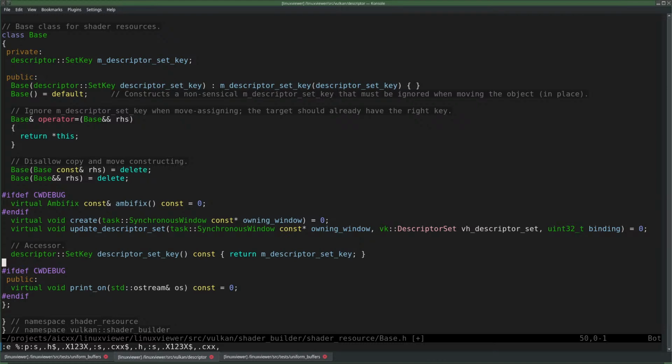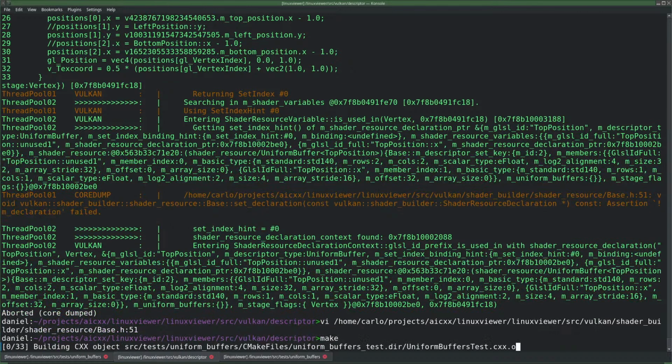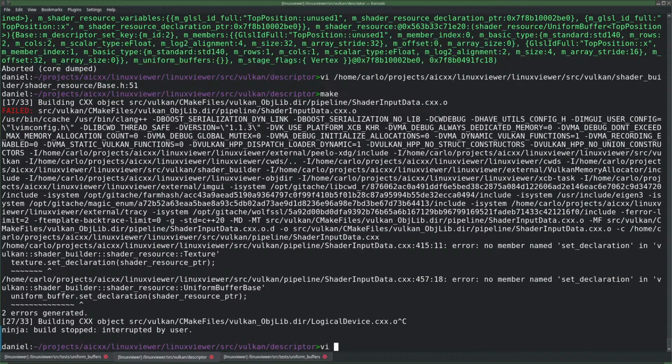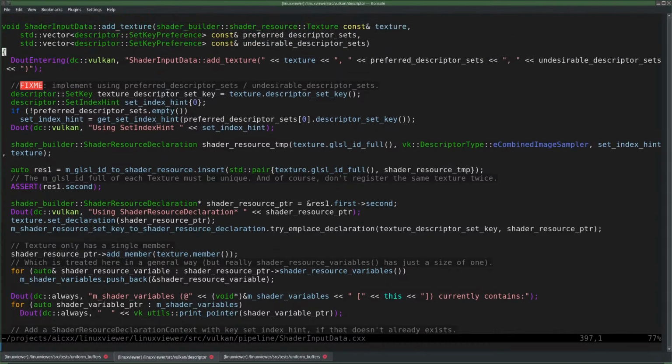Okay, now where is it being used? I don't know, let's just compile it. Try to compile it, and then the compiler will tell me where it is being used. This is in add texture.